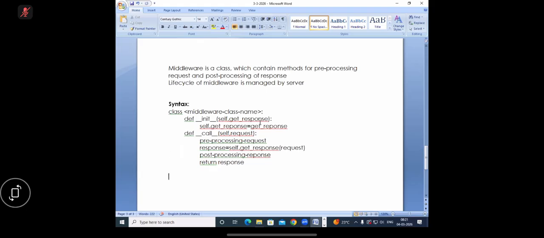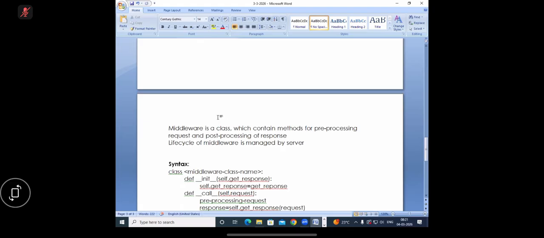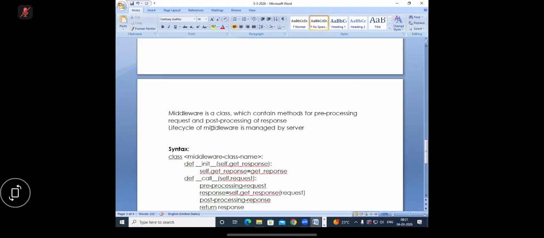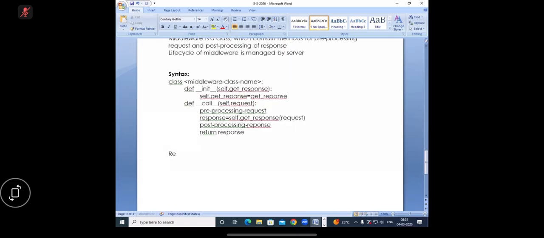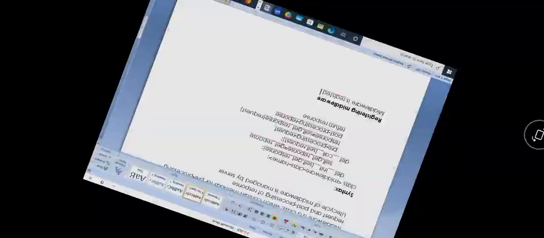Okay, next step is the second step. Now this is the first step, and the second step is registering middleware. So where do you have to register the middleware? Middleware is registered.